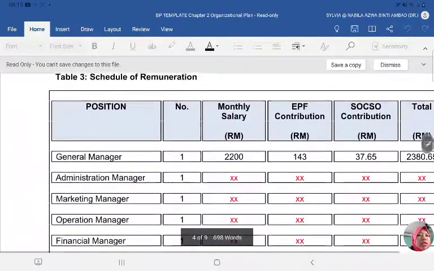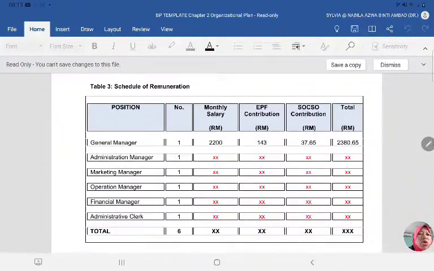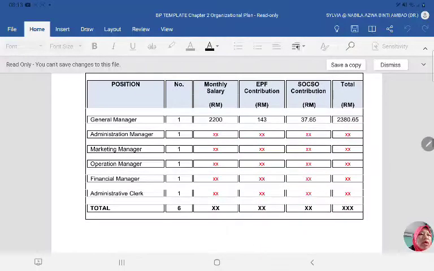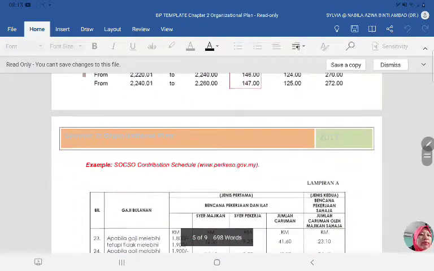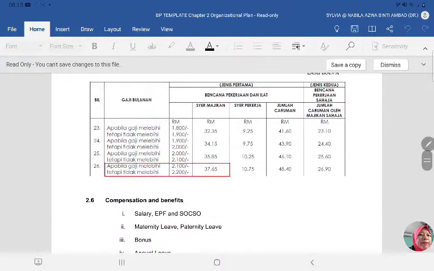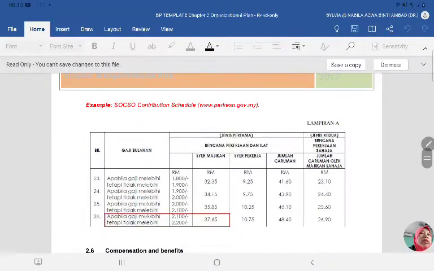And then next is the schedule of remunerations. This is all the benefits and salary that they can get, and how much they can get. So this is the calculation of the salary. If I'm not mistaken, as an employer, we must pay 13% of the basic salary to KWSP.